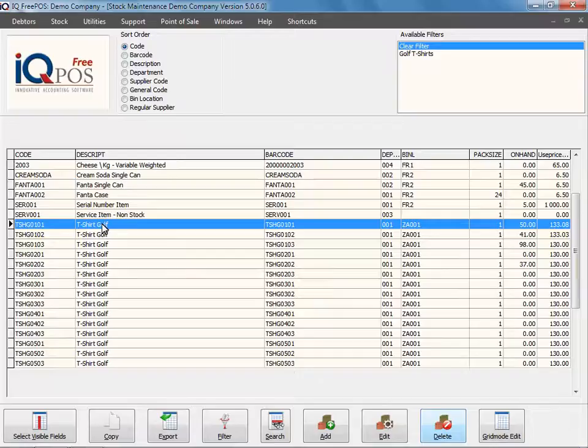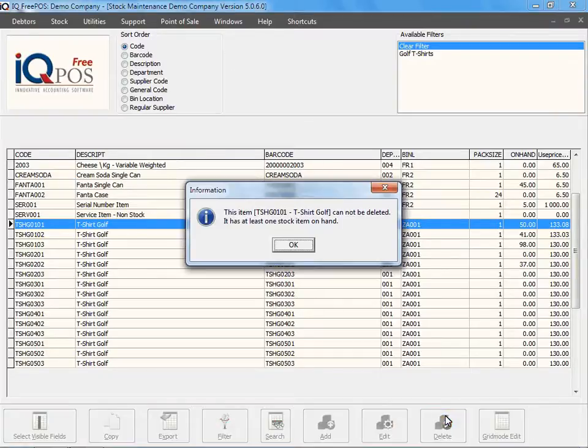But if I click on an item that has an on-hand quantity and I try to click on delete, it's going to tell me that it cannot delete the stock item.